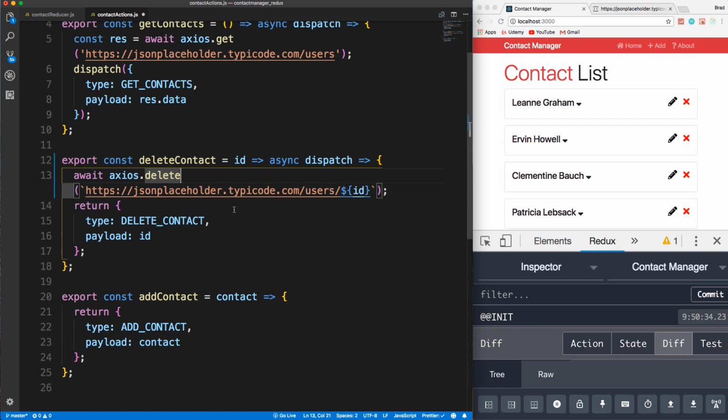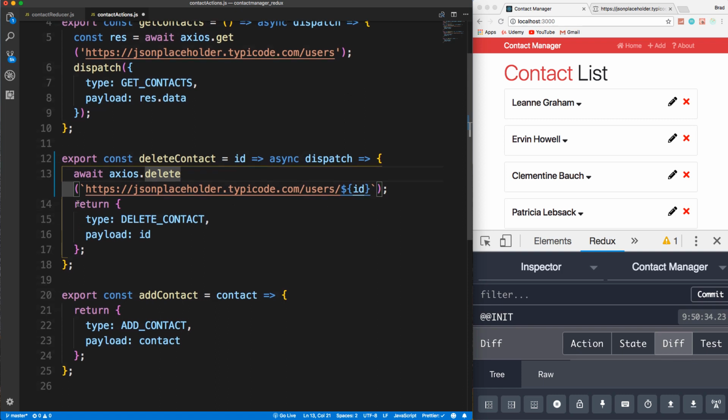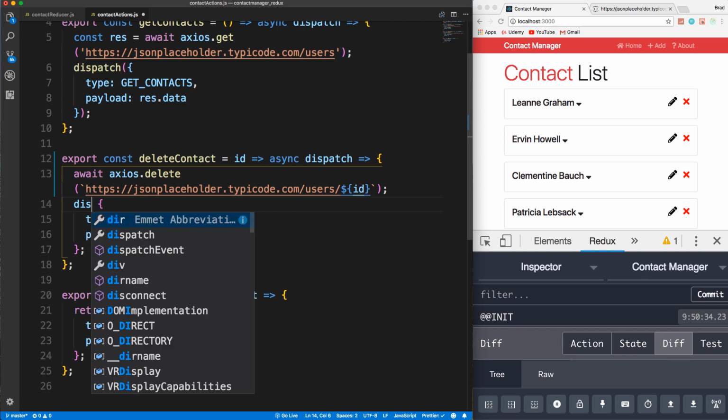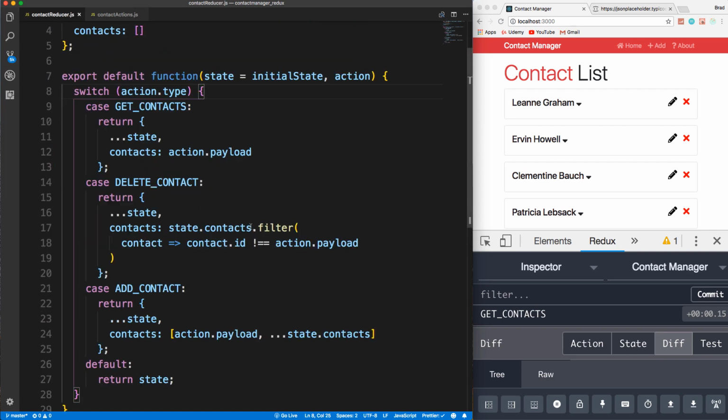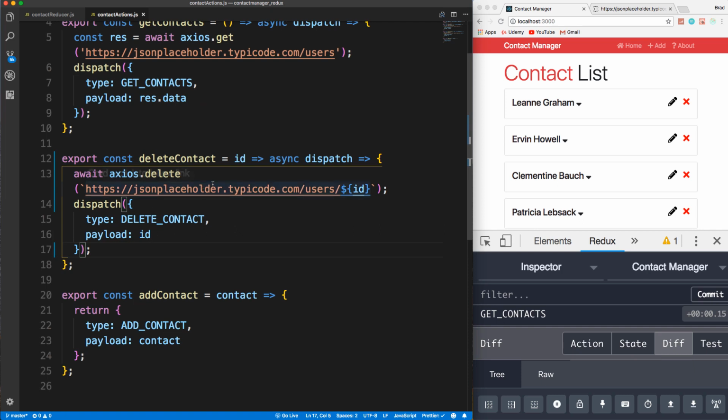And then we just want to make our dispatch. So instead of just returning, we want to call dispatch, and we want parentheses here. Okay, other than that, it's all going to stay the same. So even our reducer is going to stay the same, because all we're doing is filtering it out from the DOM here after we make our delete request to the server.